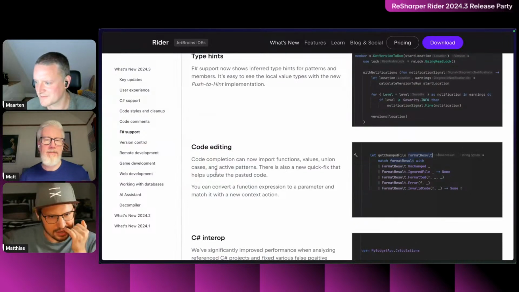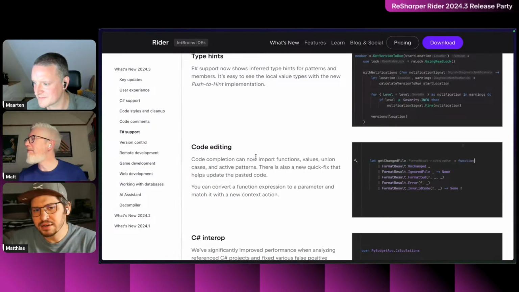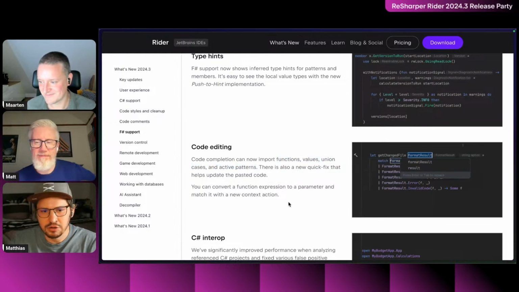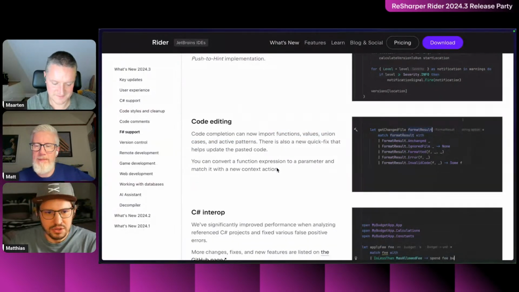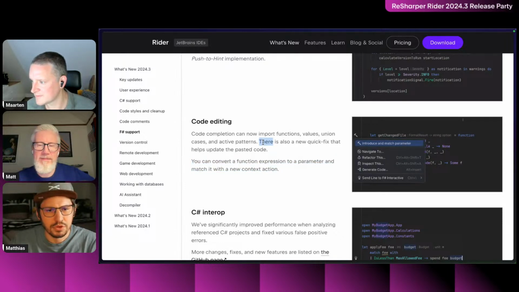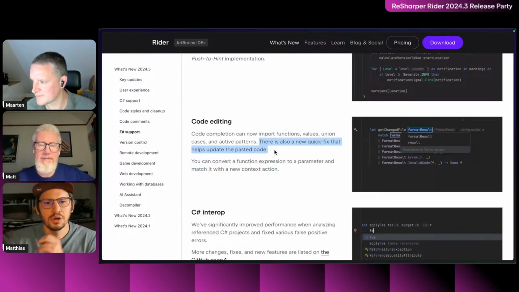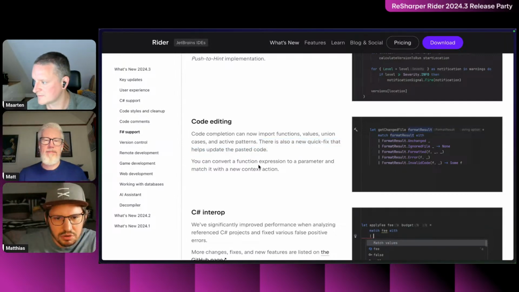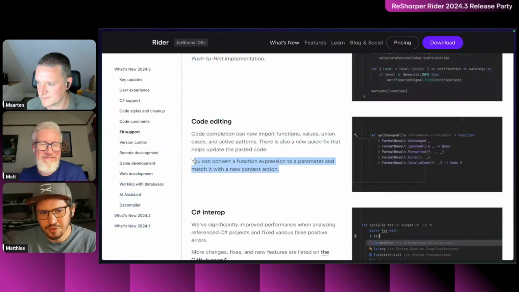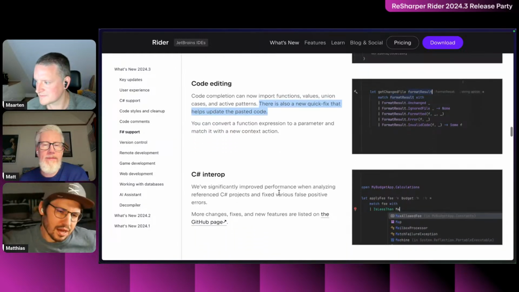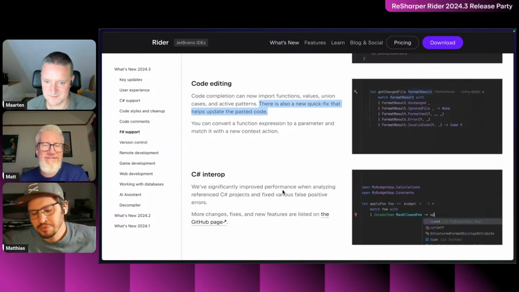The second thing is about code completion. That now imports functions, values, union cases, and active patterns. I think this is related to the second part here, where a quick fix helps to update. But yeah, it also helps with pasting code. See, I don't know much about F#, I'm completely honest.